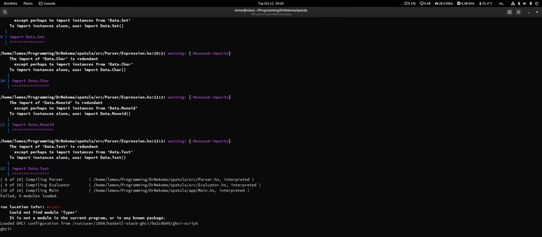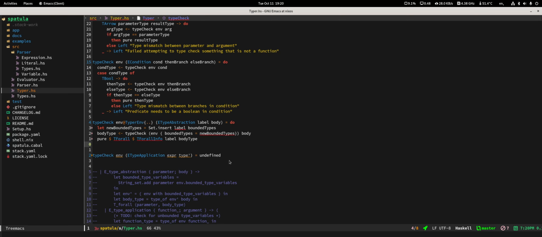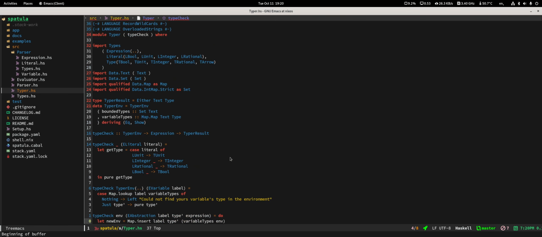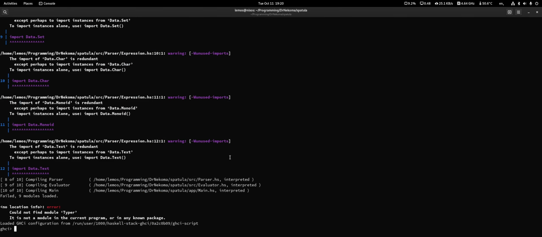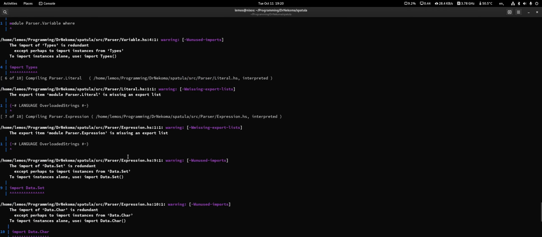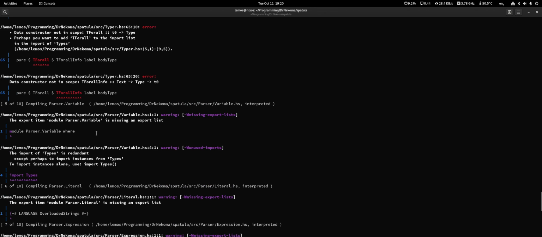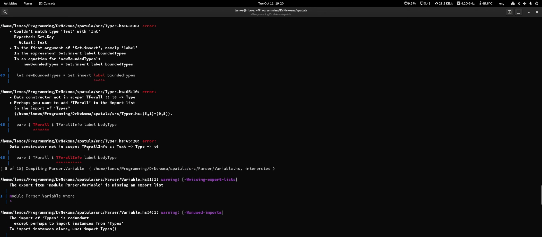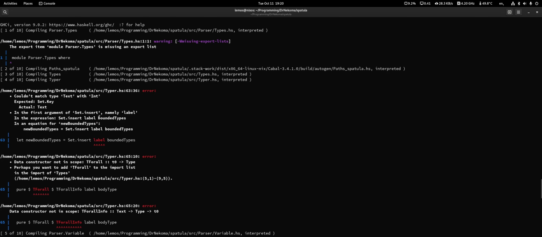Could not find module Typer. Okay, so something's fundamentally wrong, I guess. Could not find module Typer. What do you mean? This is a new one. How do you organize a module, by the way? Like, for example, you make a new file. Where do you link the file?